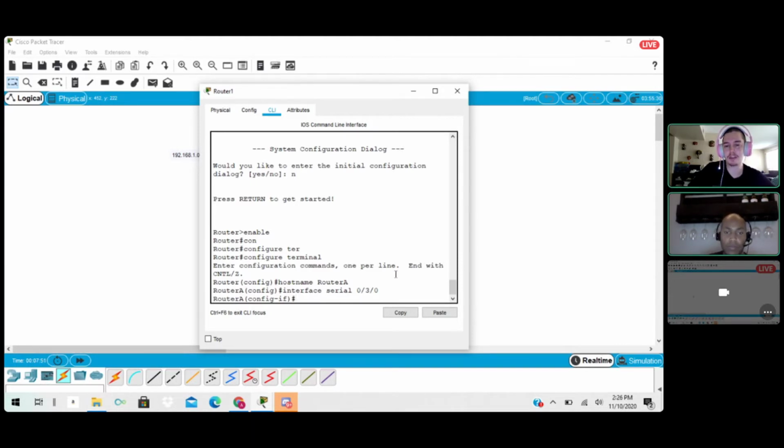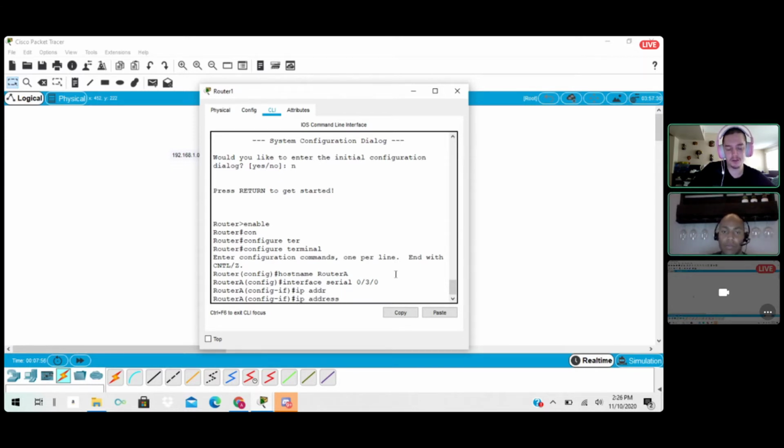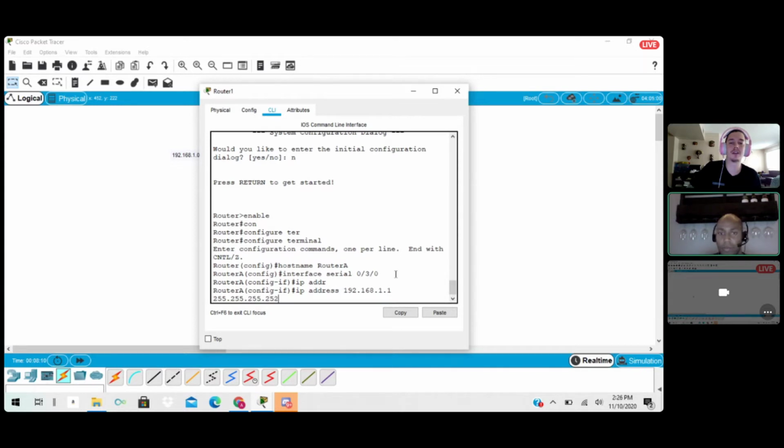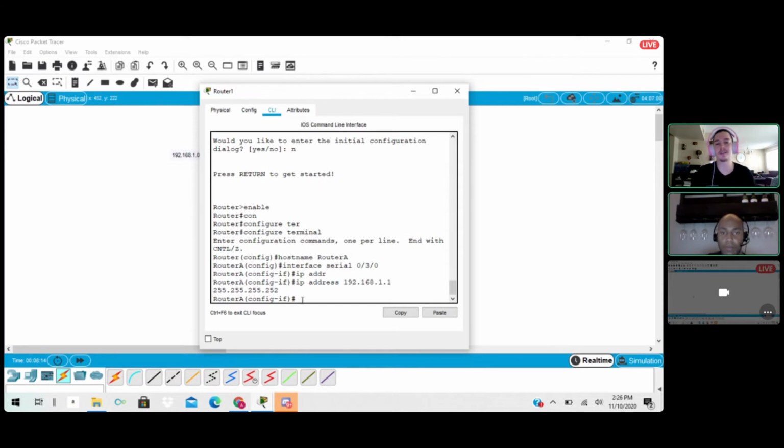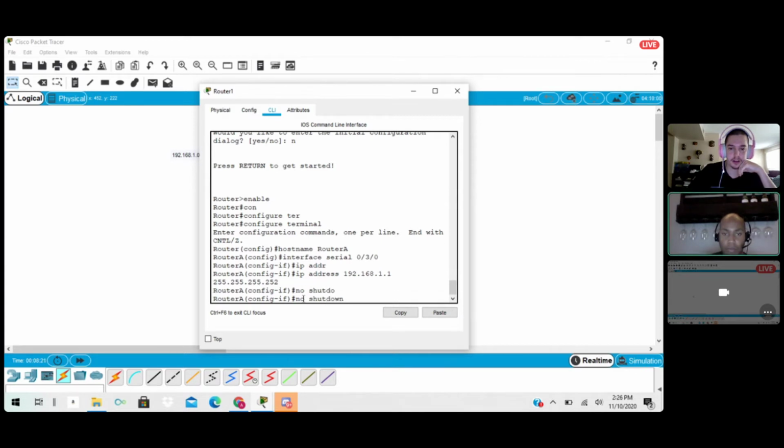So type in IP address 192.168.1.1. Then we'll put in the subnet mask. It's a /30, so that's going to be 255.255.255.252. Hit enter, and then we'll type in no shutdown, and this is going to turn on the port.